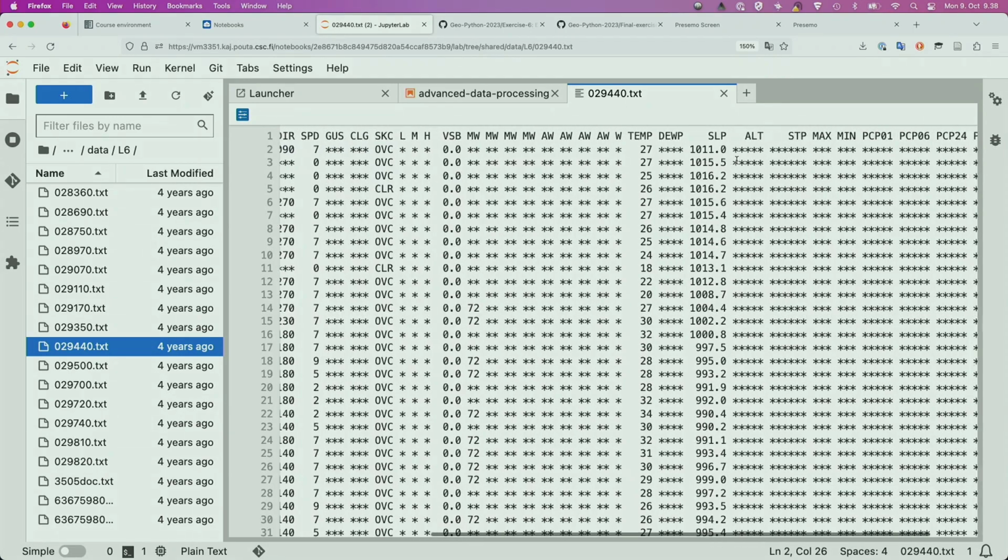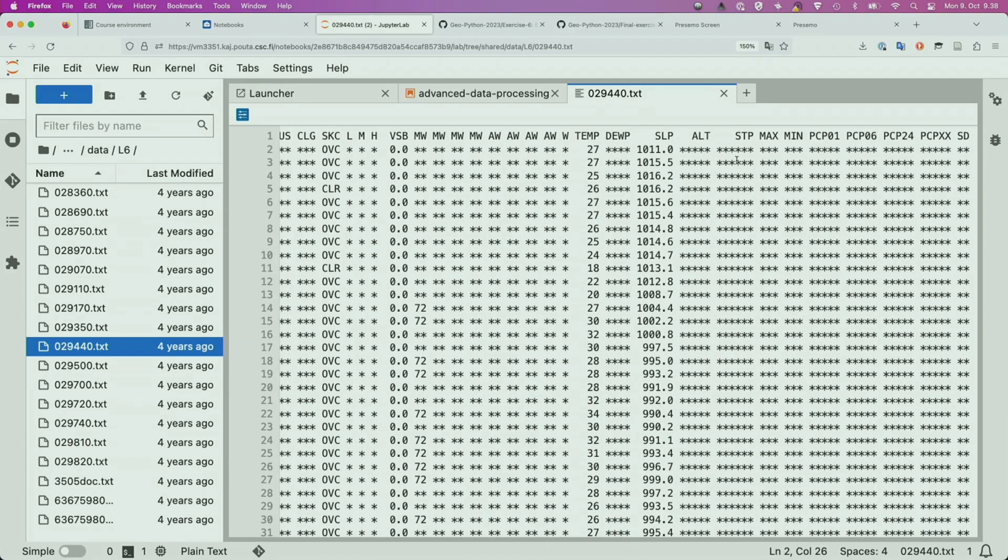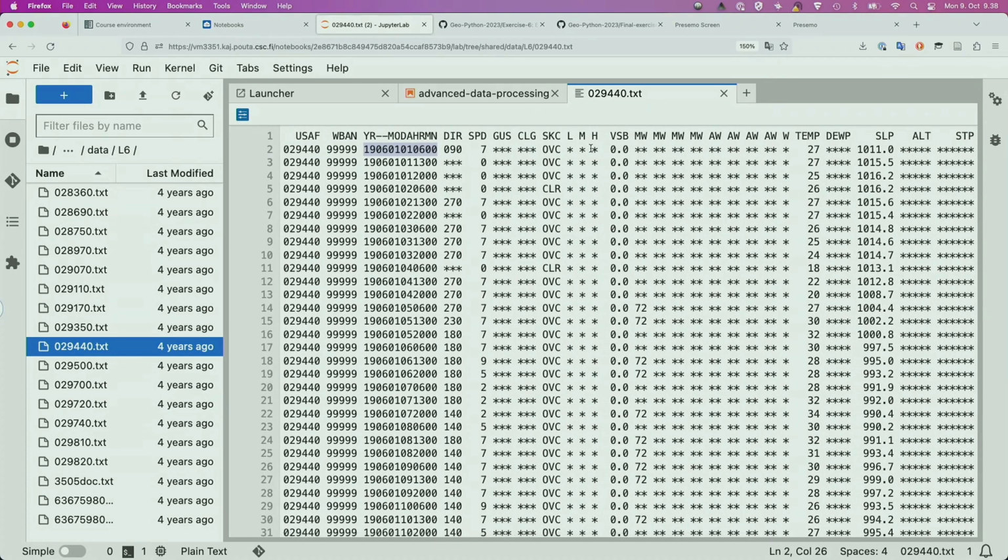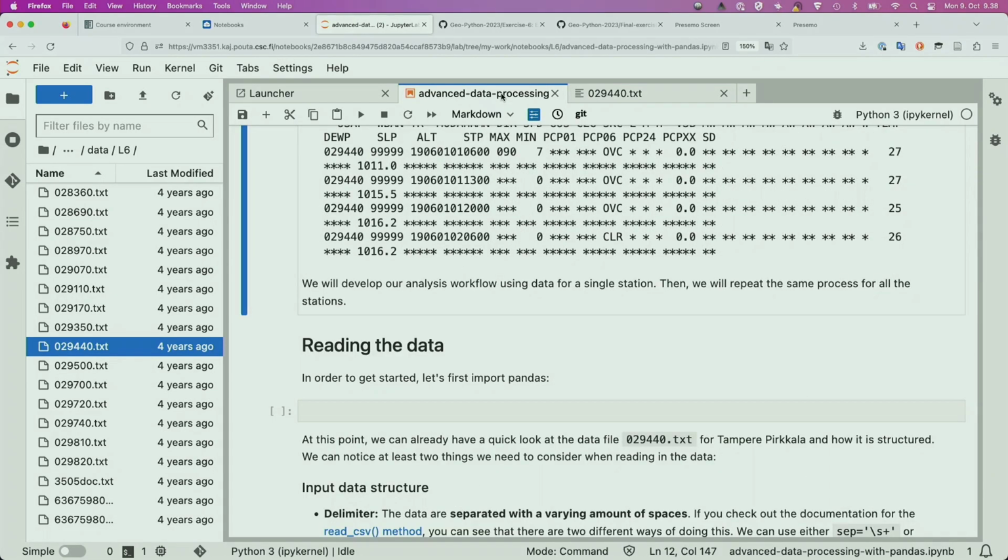If you scroll over to the side, there are other columns you can see as well that might be useful, like temp. That's going to be the temperature that was recorded at that time. We'll be working with a data file that looks like this for the rest of the exercise.